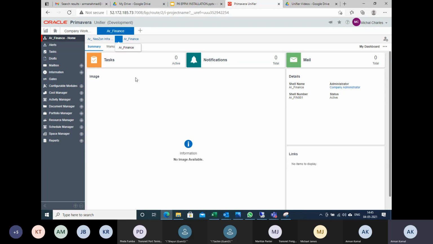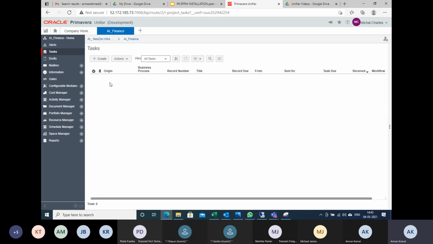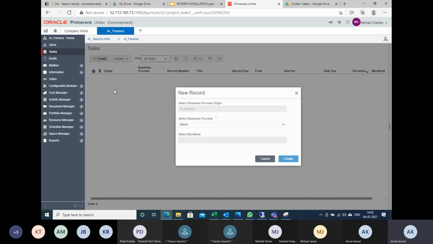Now here, if I try to raise a request for Pinda, ideally I will not have access, because I have not given access to that. So first what I need to do, since this is the very first setup for Mr. Charles and Pinda, I'm going to configure the BP for them. Okay, let's try that.